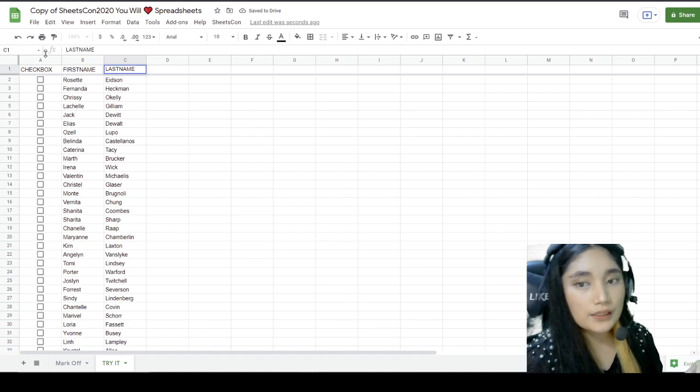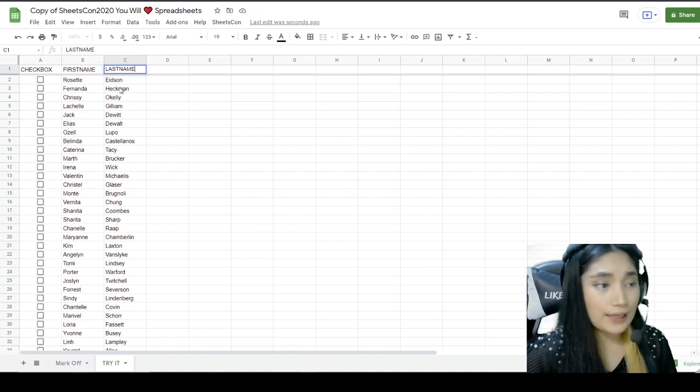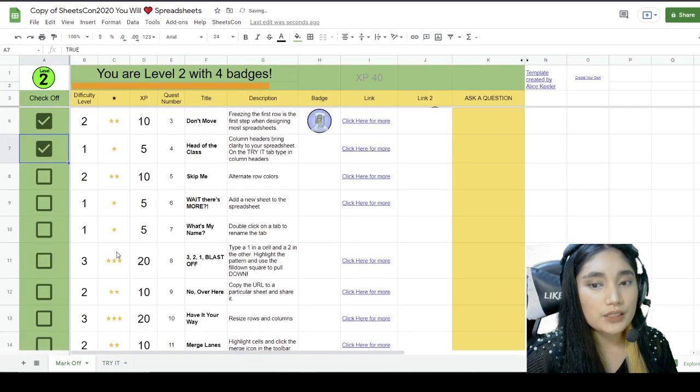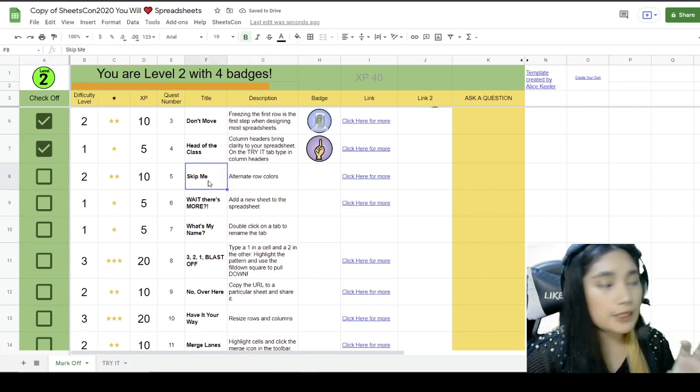So, we already put a heading per column that we have. Again, those are the text box, the first name, and the last name. Once you're done with that, check number 4 again. Next, for number 5, skip me.